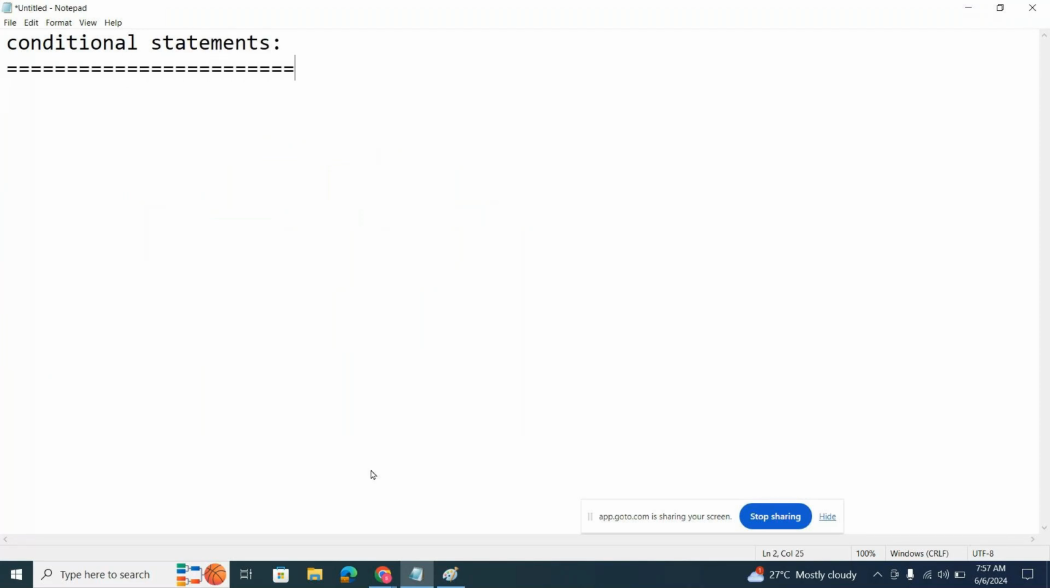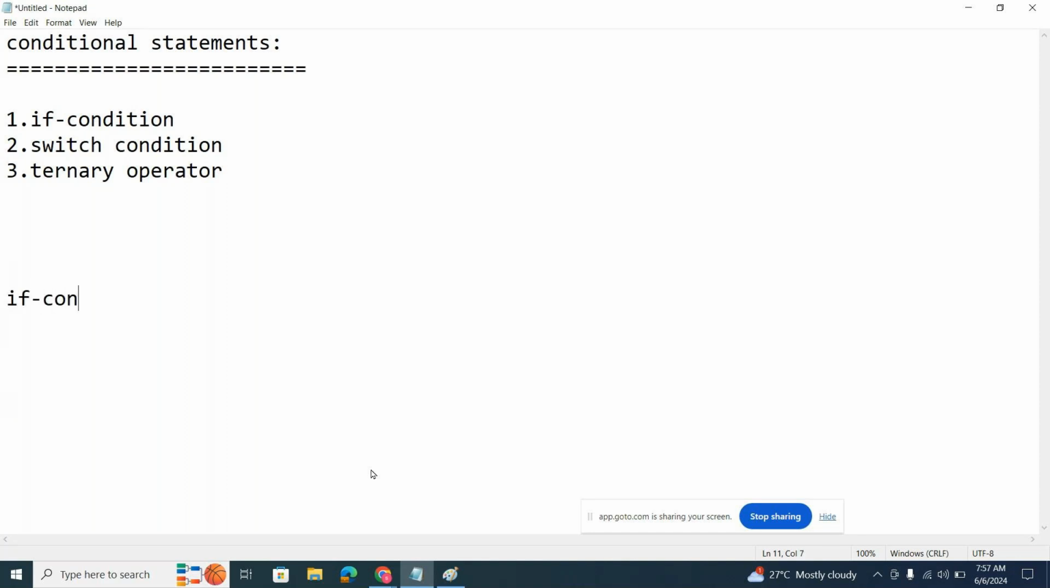Apex provides different conditional statements like the if condition, the switch condition, and we have the ternary operator. Coming to the if condition, there are different types. The switch condition is not used much in real time; mostly we go with if only. But I'll teach that particular thing also.